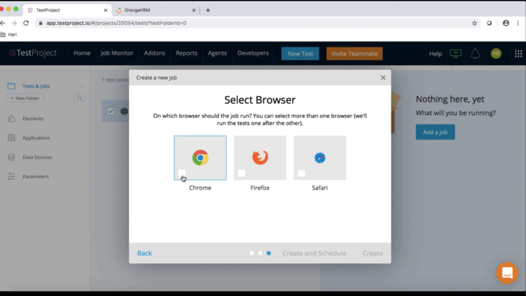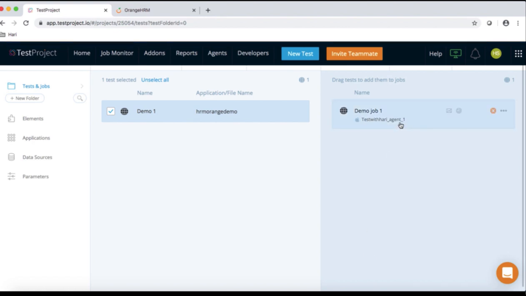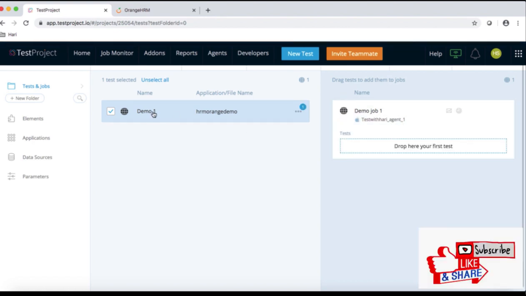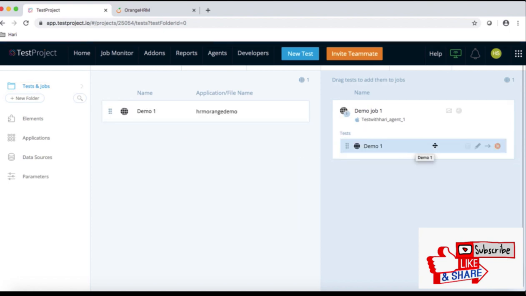Next. I'm going to run on Chrome. The agent automatically identifies the different types of browsers already installed on my machine. In my machine it has Chrome, Firefox, Safari. So selecting Chrome for now, create. Okay, so the job has been created along with the agent. Now drag this test into the job.